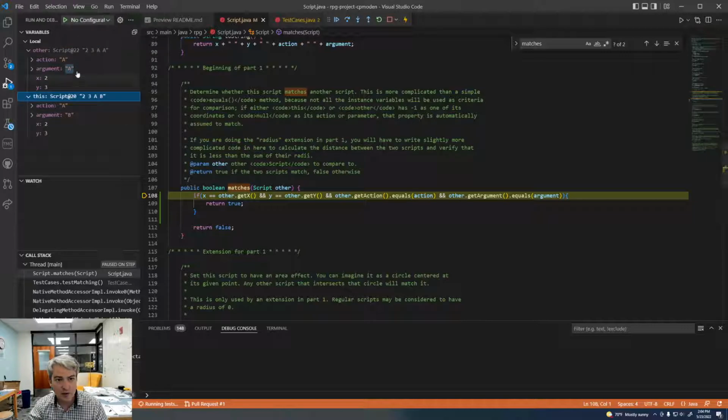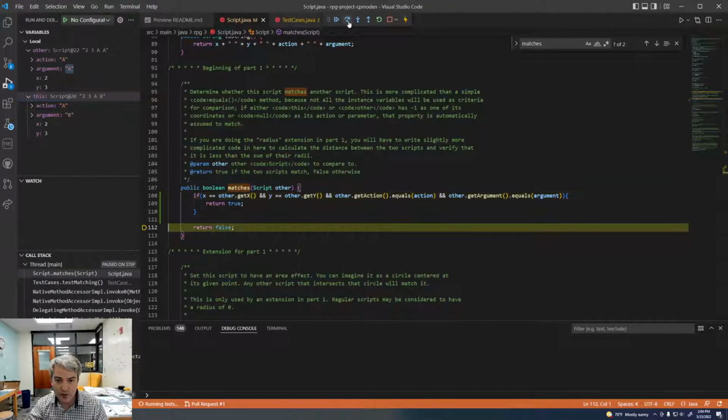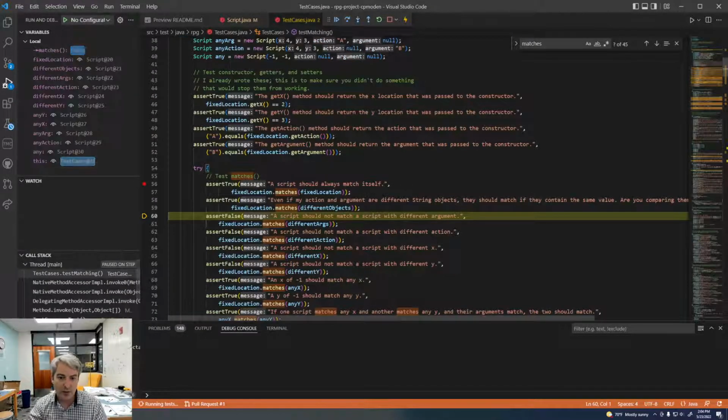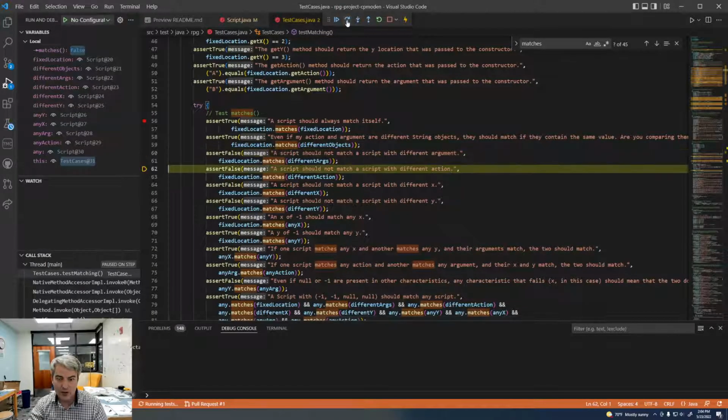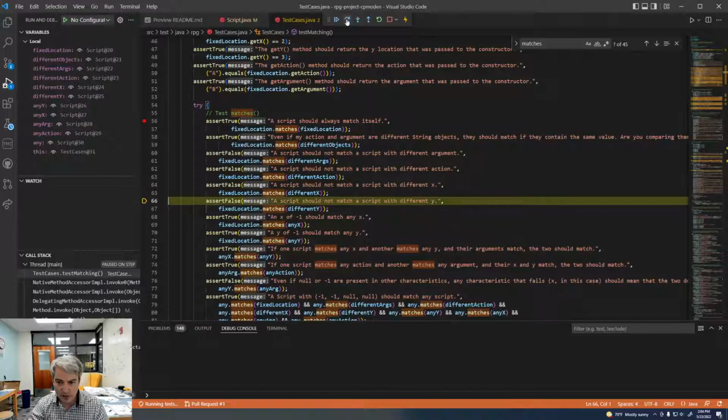and then we can see in here, A, 2, 3, A, B, 2, 3. So we can see that their arguments are not the same. So if we walk through this, it's going to return false, and we'll pop back out to here. Just again, this kind of walk through, this step over, step into is super useful. So let's keep walking down here.